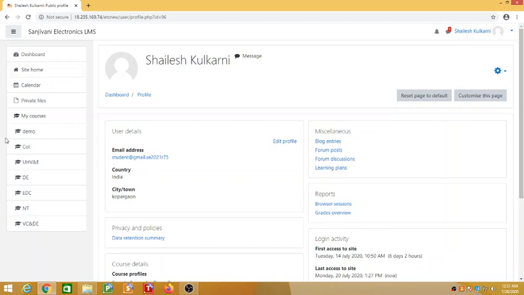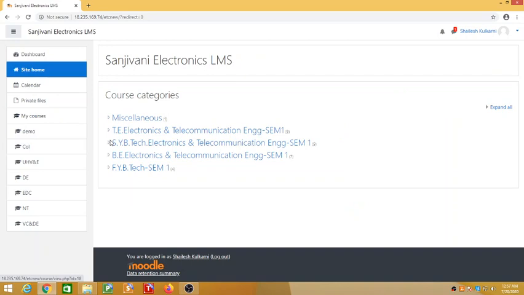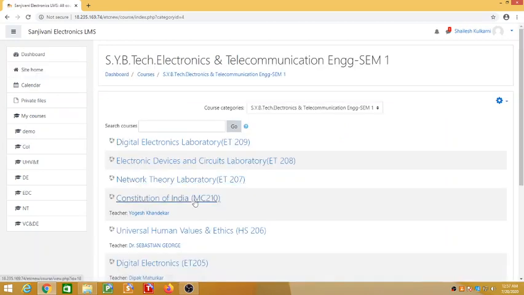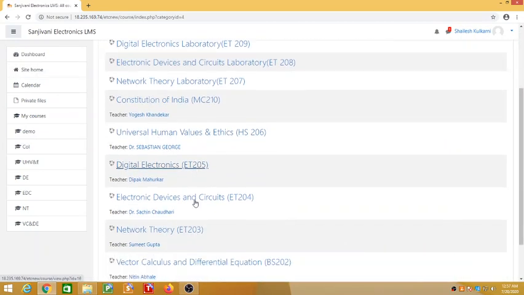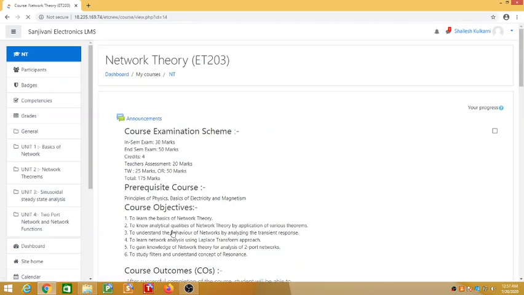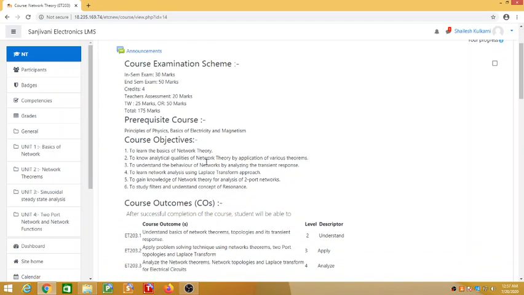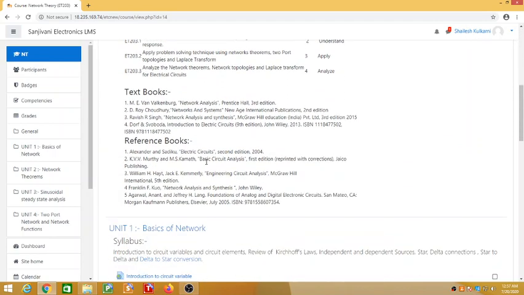Okay. Now go to the site home. Okay. In SY BTech, different courses. So for example, I want to access the contents of one of the subjects called, let's say, network theory. Okay, so I will click here on network theory, right? So here I will get the course examination scheme. That is, we are having 30 marks for in-sem exam, 50 marks for end-sem exam, and other details, and course objectives, the course outcomes, list of textbooks and reference books.